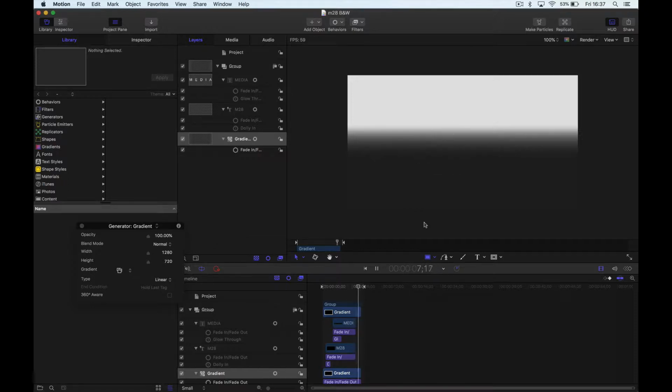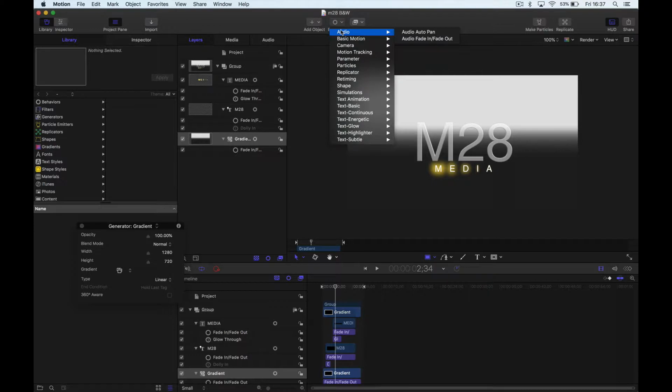So there it is. It's just running in the background, and if I stop it, you can see it's made up of quite a few elements here on the screen. One is just the word media, one is the word M28, and one is the background. But on each one I've added certain behaviors, because I can do an awful lot of things with this. I can even turn this into 3D with cameras, which is pretty impressive.